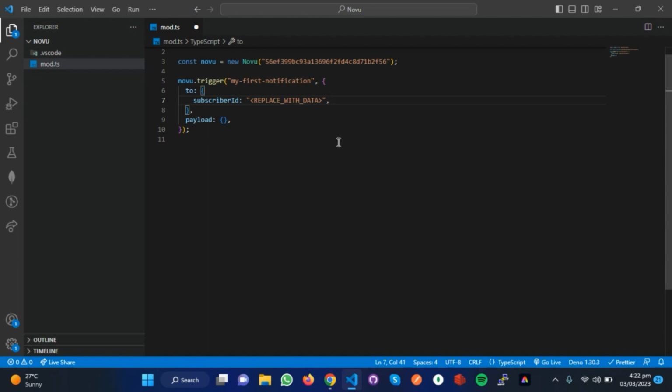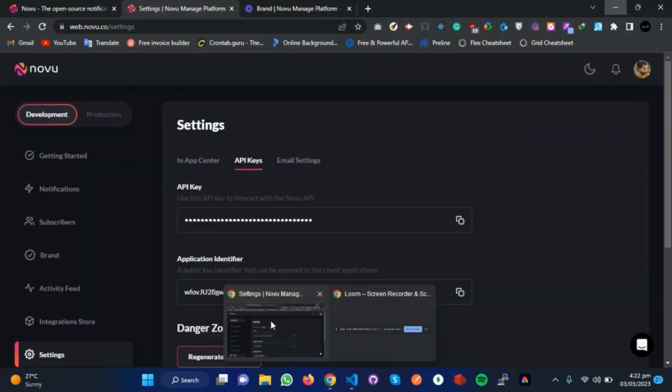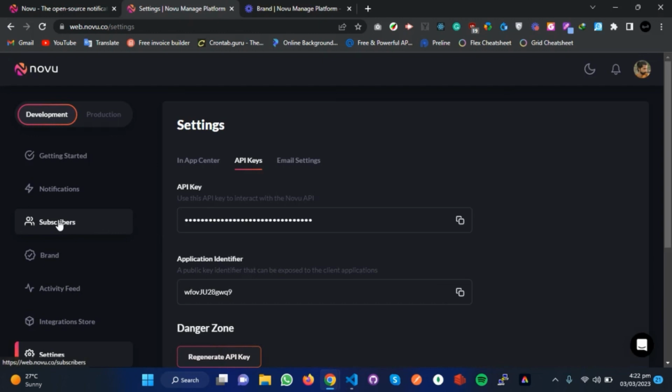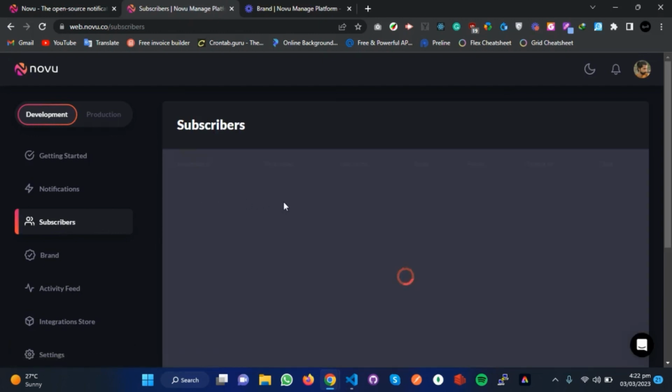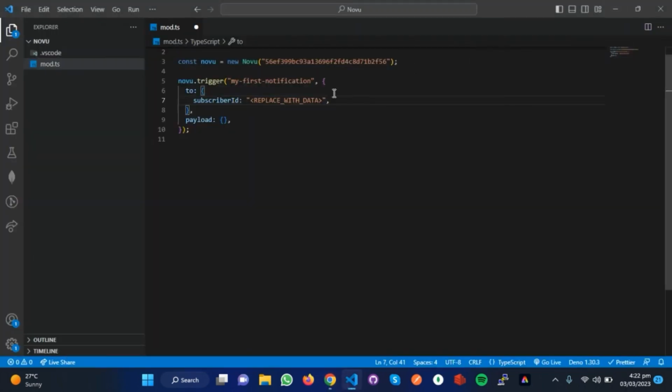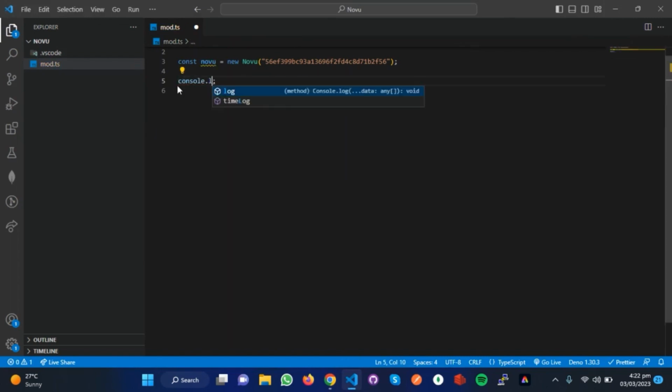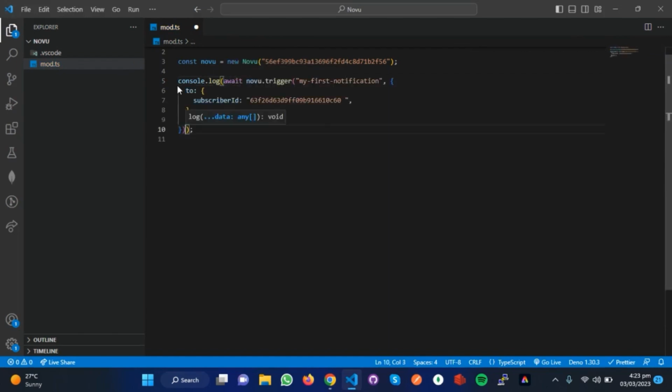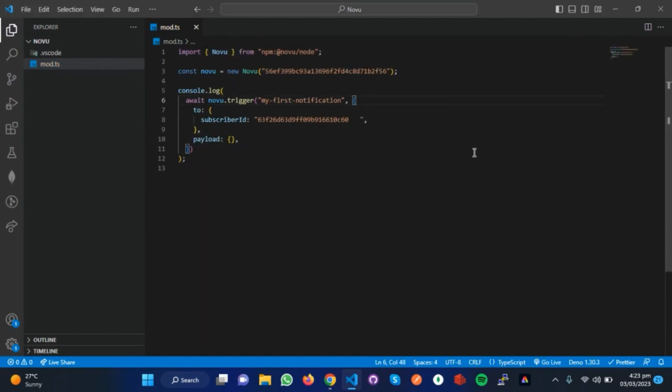For now, I will just go to the Novu dashboard and copy a default subscriber ID, which is my own subscriber ID, and put it here. I will go to the subscribers, copy that subscriber ID, put it here, and I will log out the results. Now we will execute this code to see what happens.